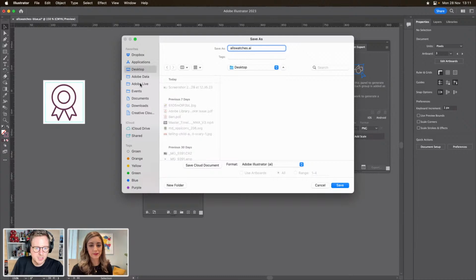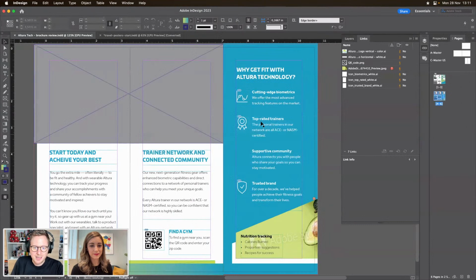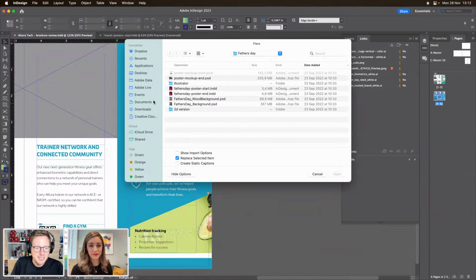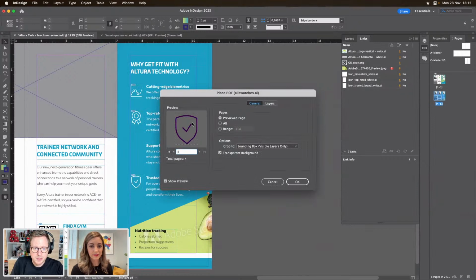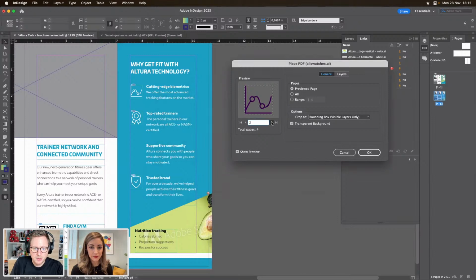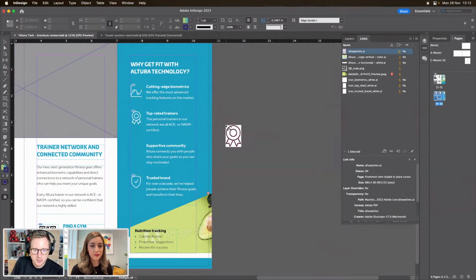So if I were to go back to InDesign now, and hit the place command, so again, it's command D or control D on PC, go back to the Adobe Live folder, there's all swatches. There is a show import options checkbox. Choose open, and now you have access to all of these different icons. So for example, if I am looking for the first one, number one, I need number two and number four. Well, you simply say, I want number one, two, and four, and you choose okay. And now you've got your cursor loaded with these different icons here.